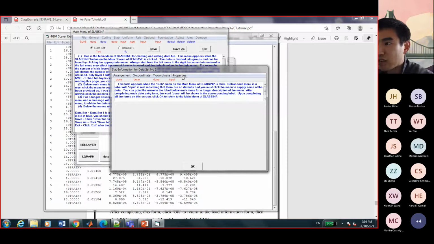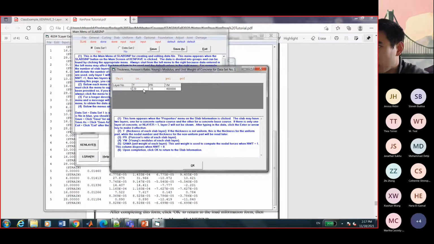And the next thing is the property, which is also the information you want to input. So it will include the thickness. T will be the thickness of the slab, for this example, it's 20 inches, and the PR is the Poisson's ratio. It's 0.15, and the Ym is the Young's modulus, which will also be the modulus of elasticity. This would be the information of the slab.